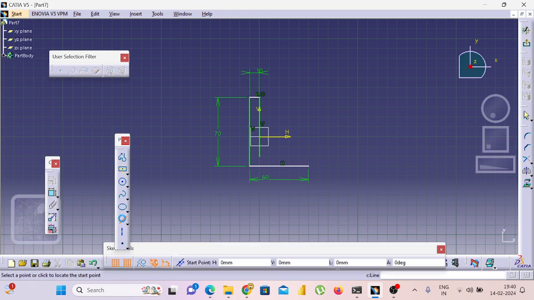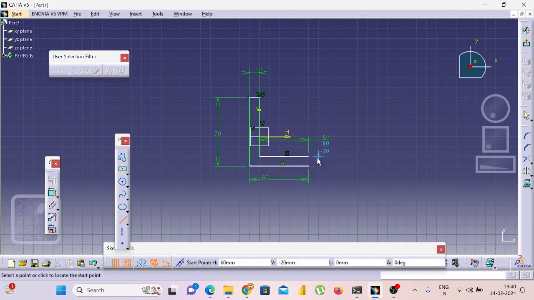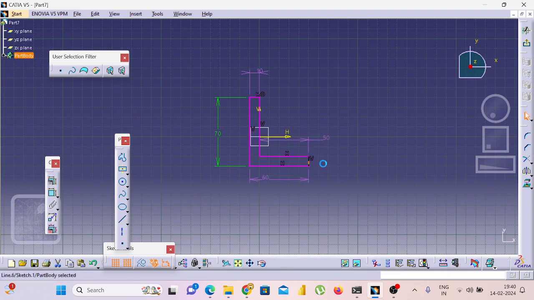Next, one more line. 60 minus 10, it is 50. If you want, we can measure it also. It is already 50. Now join these both lines. Right, the L section has been drawn.